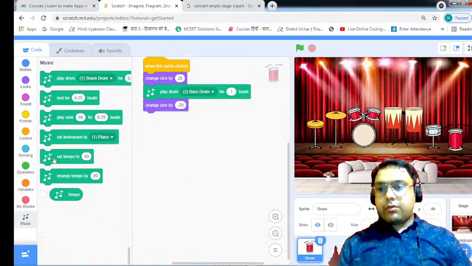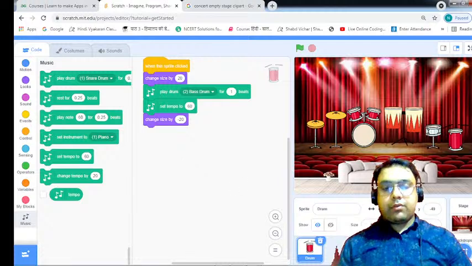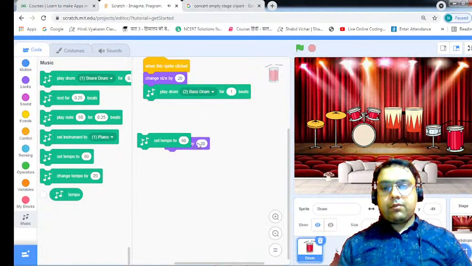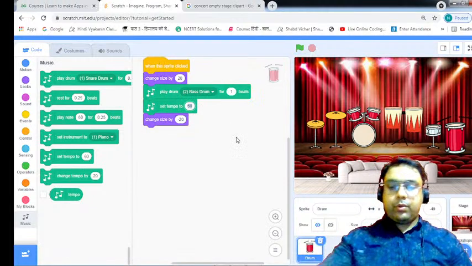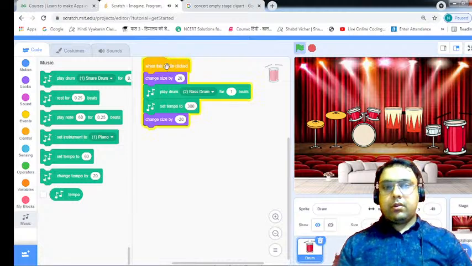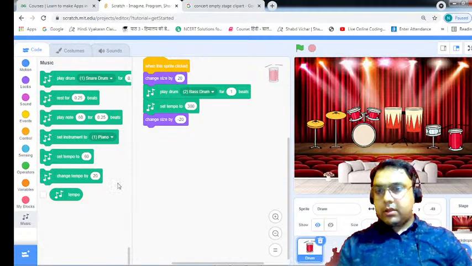Okay, so we have this set tempo too. Also you can set the tempo of this sound. Let me just add this one over here. Let's see how it is going to now sound to us. Okay, and without this, if I set the tempo to 300, see, okay, so you can increase or decrease the tempo with the help of this block.